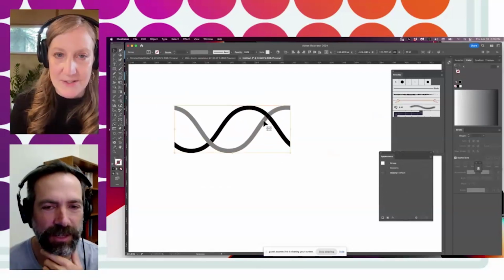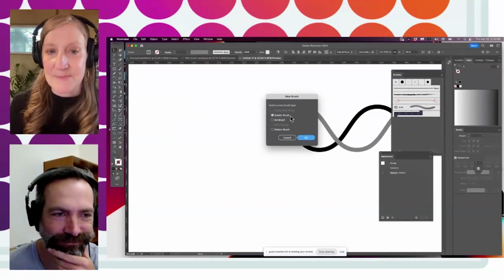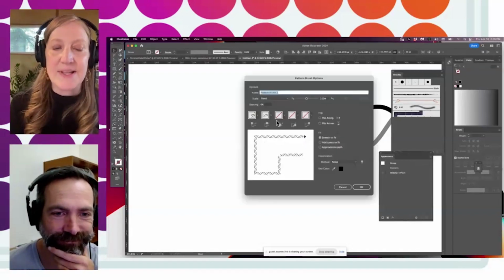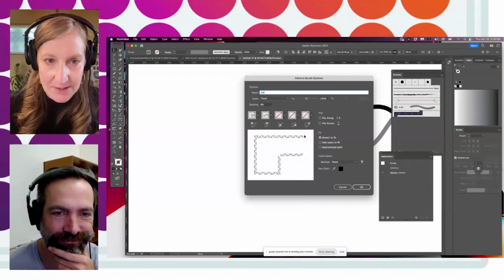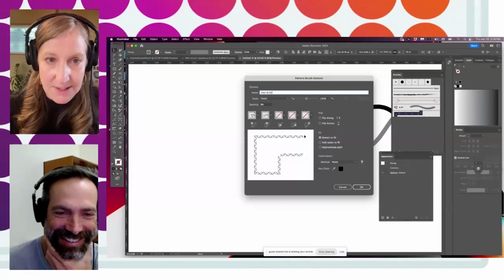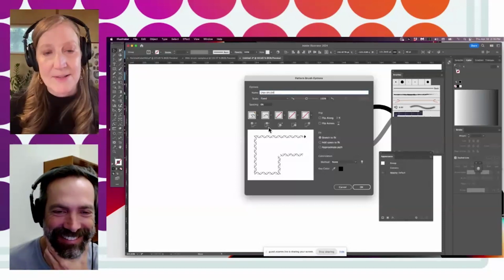Yeah. I'm going to drag this artwork into the brushes palette, and it immediately asks me what kind of brush I want to do. Pattern brush. And then in here, we have a bunch of things we can do. We can name our brush. That's nice and tidy of you. Yep.